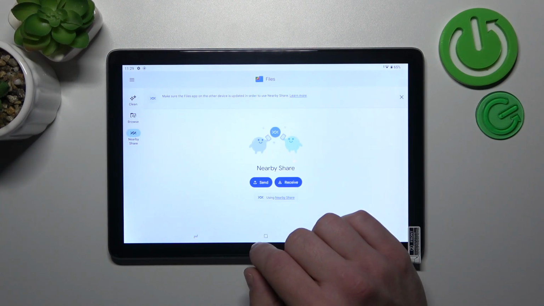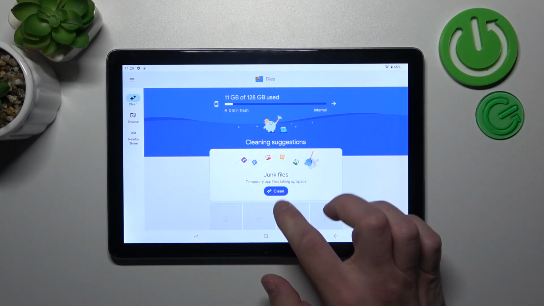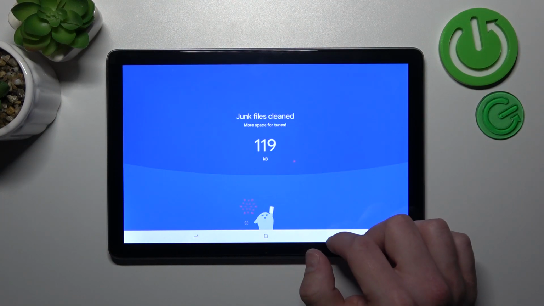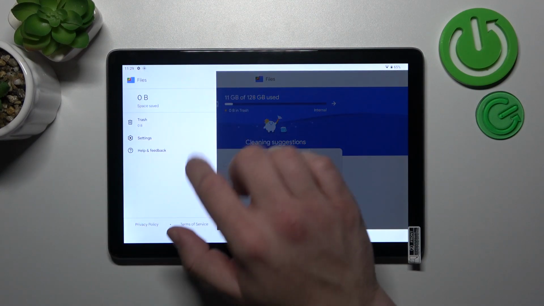Next you can use nearby share function to quickly send and receive files. You can use clean function to clean junk files. And in the end you can find trash can.